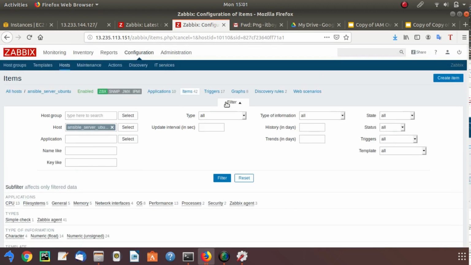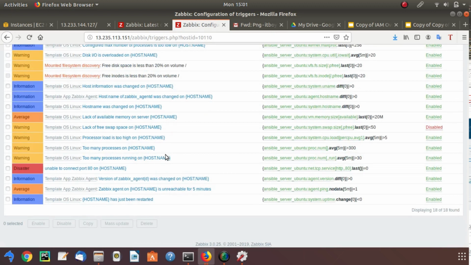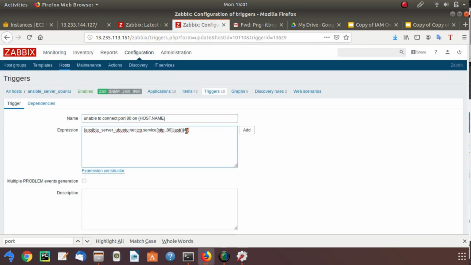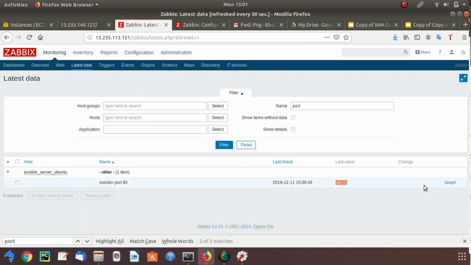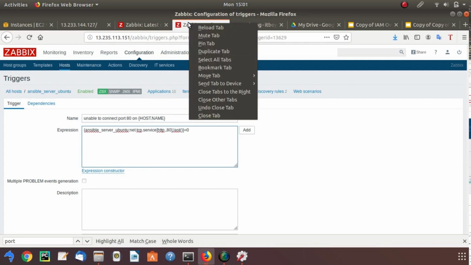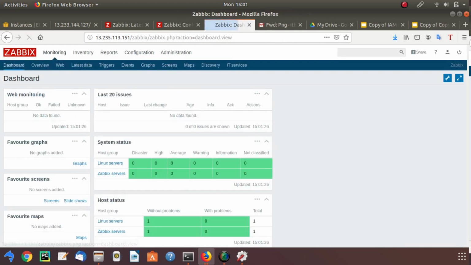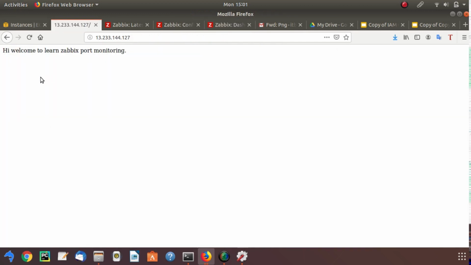You can check it here, triggers, and this is the name. If the value is equal to 0, then the trigger will be generated. Right now it is 1, so no trigger will be generated. Let me click one more duplicate tab, go to home, and there are no results. So our site is running fine.